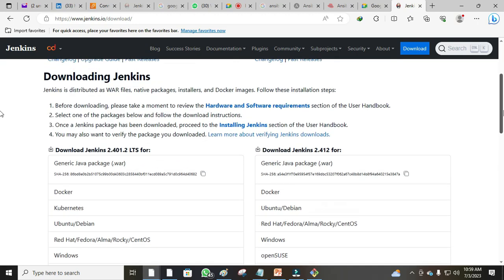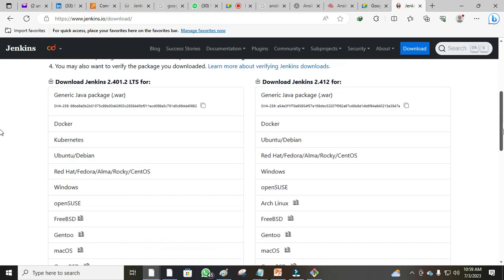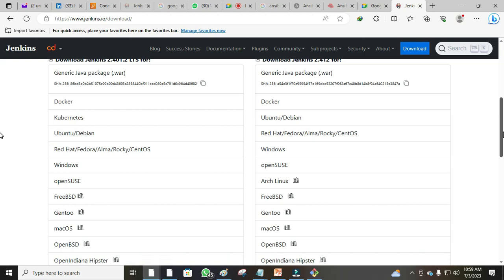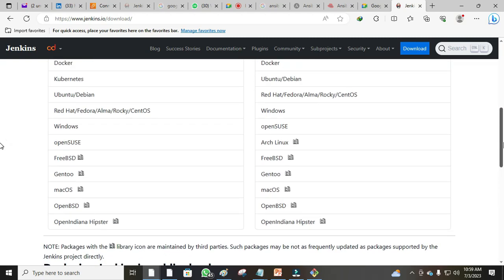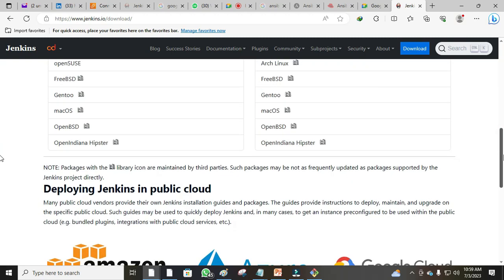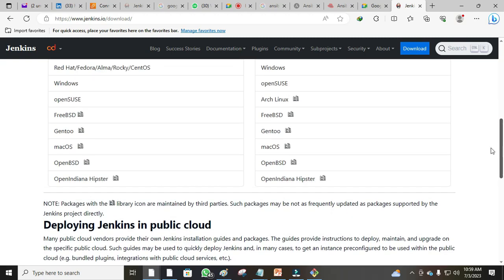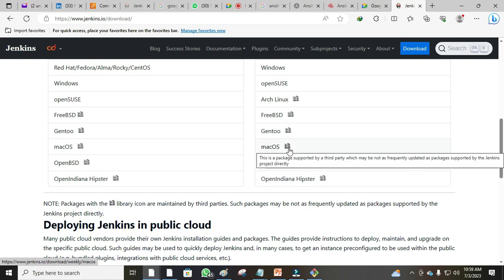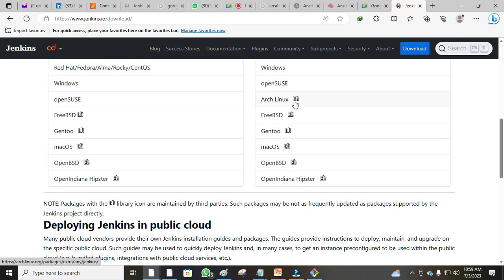Right away, you have the various versions of Jenkins. You can download Jenkins for Windows, for Mac, for Linux, you can download for everything.